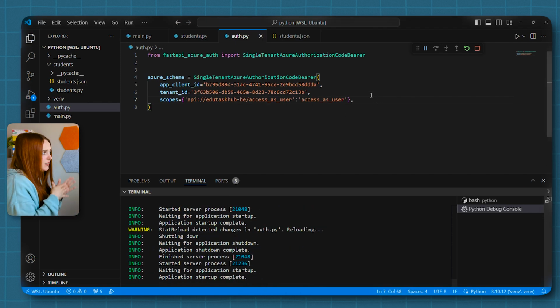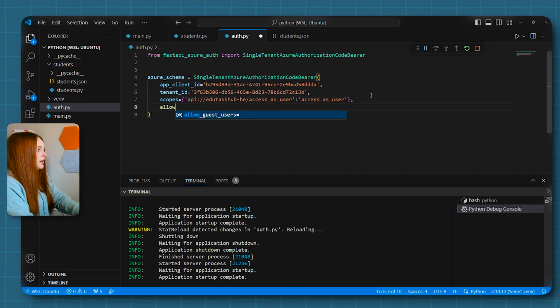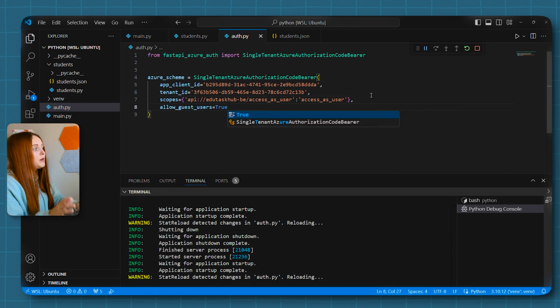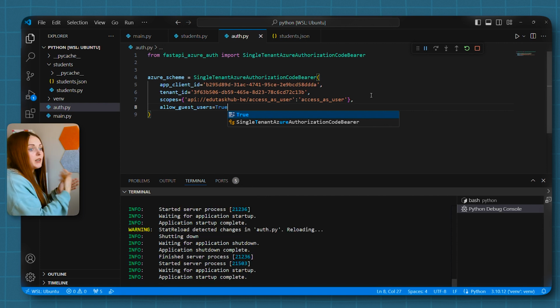There's an additional thing that I'm going to enable here, just because I am signed in as a guest on my tenant, because I use a training email address. So I'm going to add allow guest users and set that to true, because if I didn't add this, it would block the ability for guest users to log in. Obviously in your situation, it's entirely dependent on whether or not you want guest users to be enabled. You can just lock it down to members of your actual tenant if you so wish.